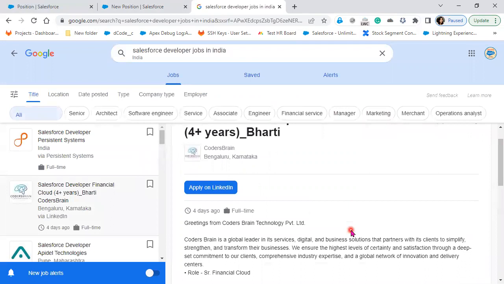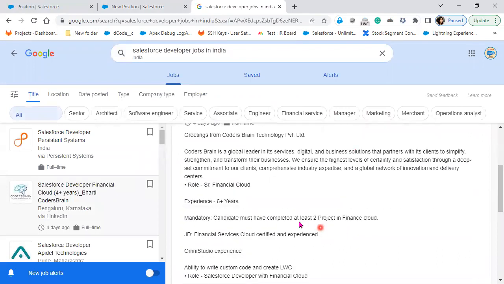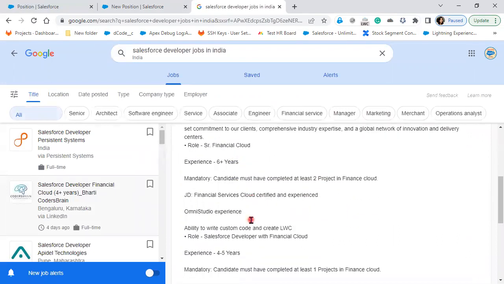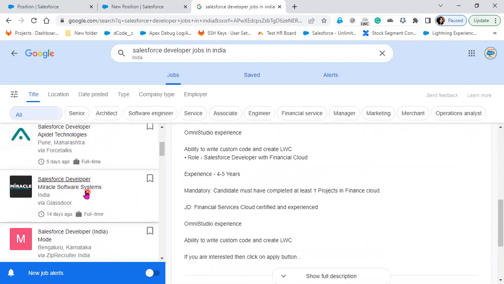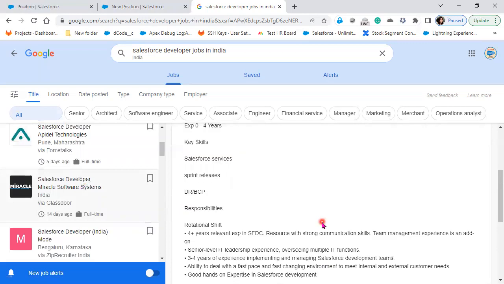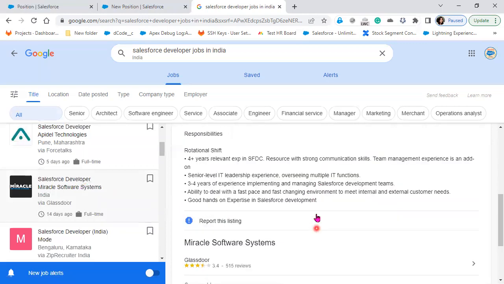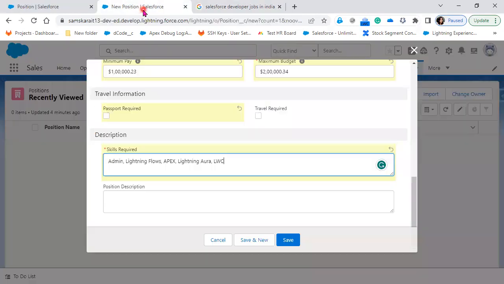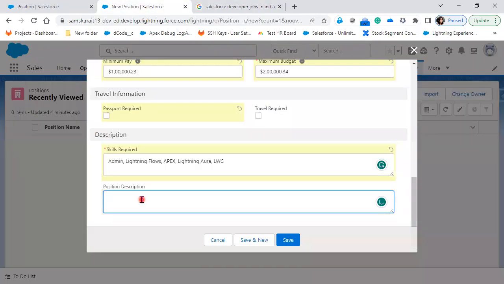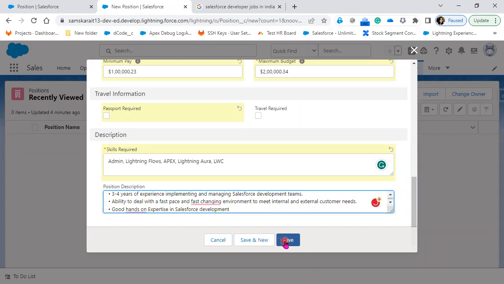Salesforce developer, right? So they are saying that Salesforce developer, Miracle Software. Now here we have some information. Let's take 4+ years of experience. Now I'm going to paste the details here. Click on save.